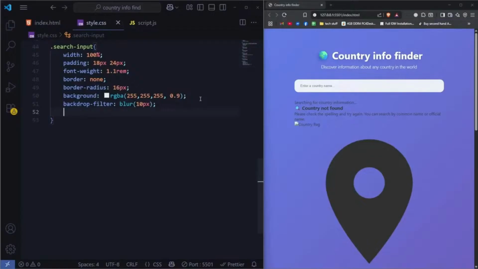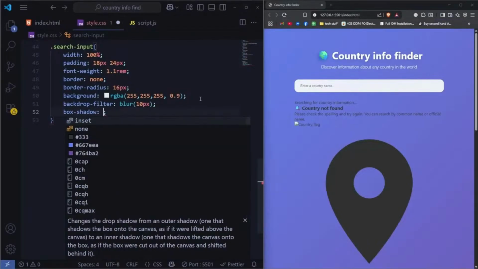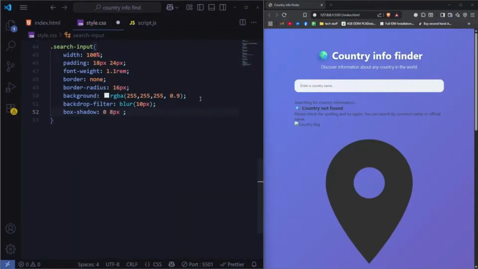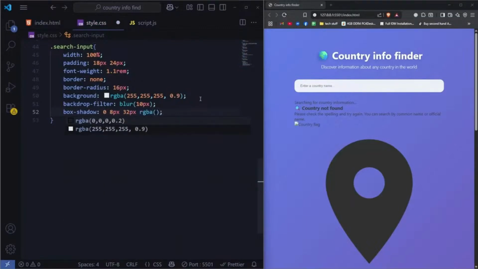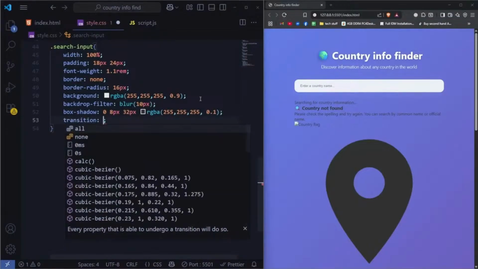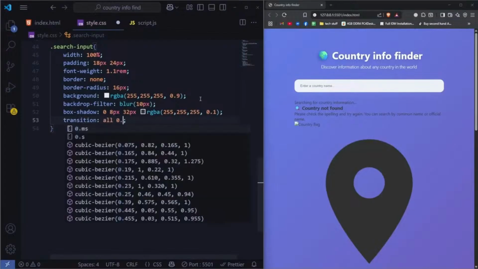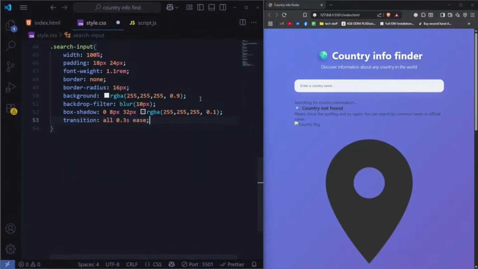And also give a box shadow that is 0, 8 pixels, 32 pixels, and give RGBA. Instead of that, what I'm going to do here is give a really low opacity, that is 0.1, and we should be good. Now next is transition. When clicking on the search input, I want it to have a good effect. I'm just going to use ease, also having outline none. There we go.